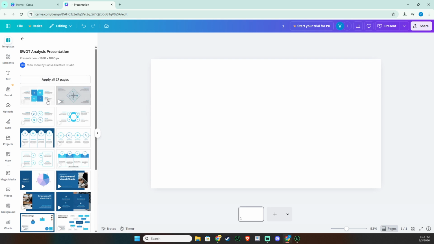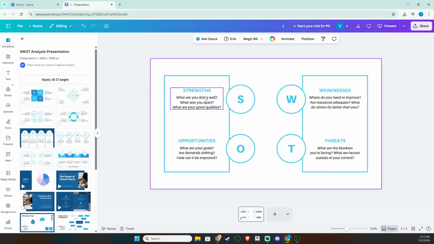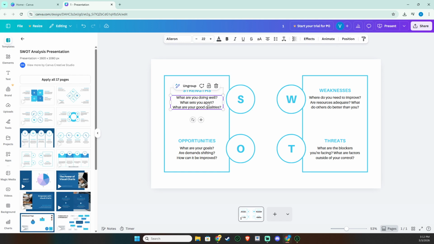Now, label the four sections clearly: strengths, weaknesses, opportunities, and threats. If the template has placeholder headings, just replace them with those exact terms. Keep your headings consistent in style, same font, size, and capitalization, so the diagram feels cohesive.